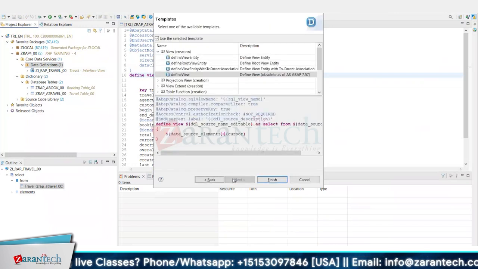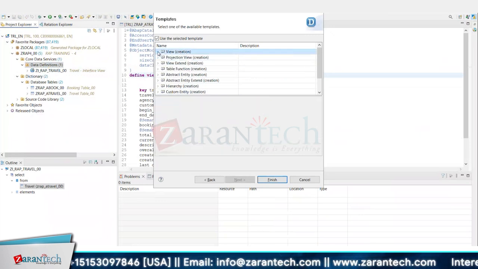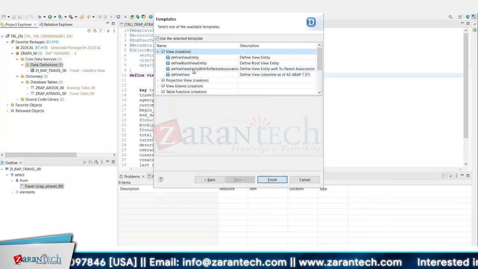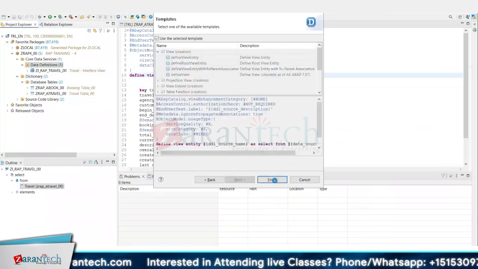Next. This one also, we should not use define view. We have to use define view entity. My Eclipse got updated, so this is the latest Eclipse. Just before, my Eclipse got updated to the 2024 June version, so the options appear a little different here, consolidated by group, folder-wise. Okay, define view entity. Let's click on finish.